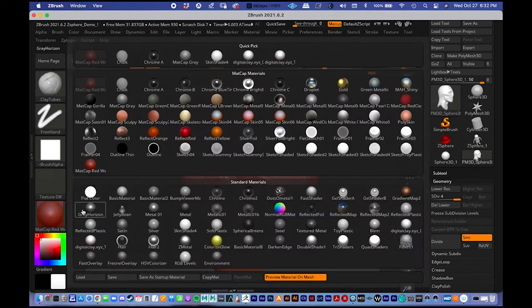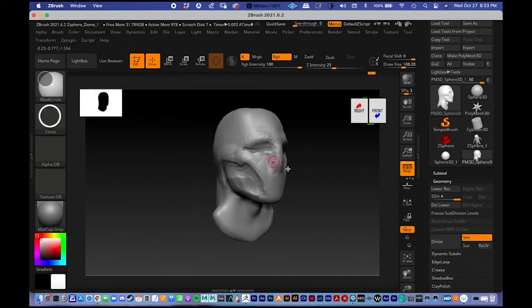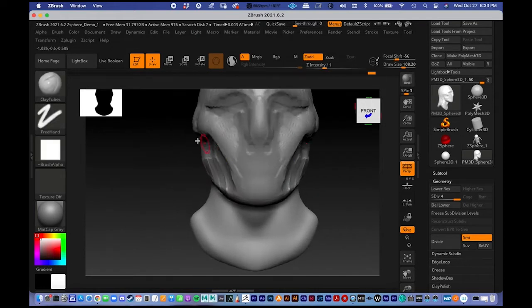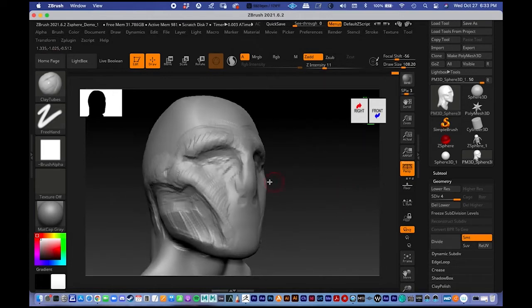I also like to work in a different material than what I'm doing. See, matte cap gray, that's typically my preference there. So the eyes are tricky. To start out with the eyes, I just try to get the brow and the nose line first, and then work my way into the eyes there.